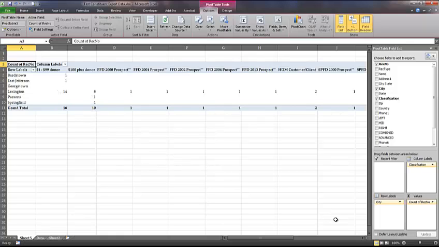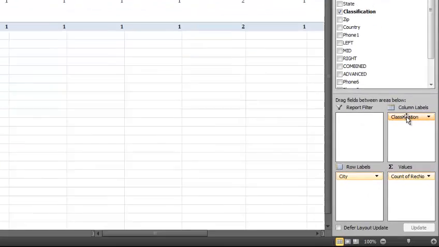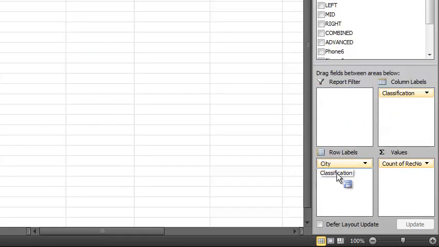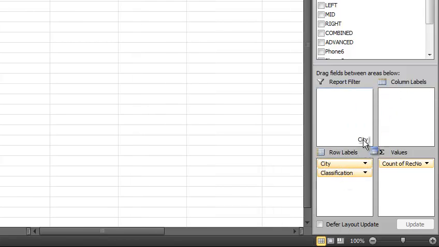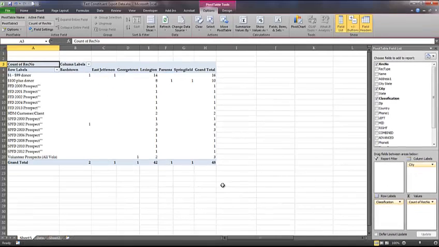Now, if I wanted to look at my information in a different way, that's where the whole pivot comes into the pivot table, as I can move this around. So for instance, the classification. If I really wanted these to go down the left-hand side, and I wanted my cities to go across the top, all I have to do is drag classification down to row labels, and then drag city up to column labels. And you notice now I've rearranged, with just a couple of drags, all the information in my pivot table.